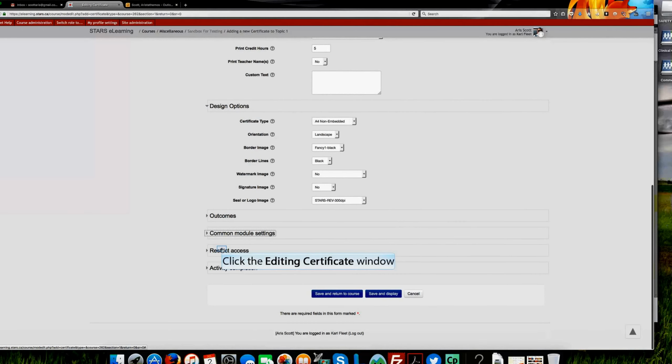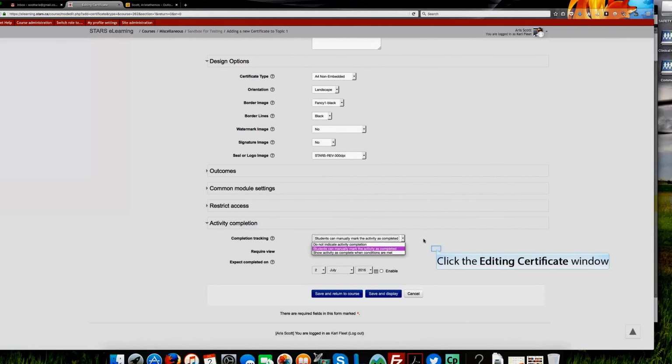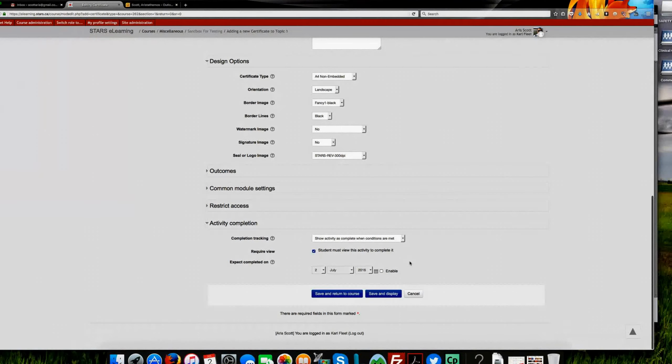Restrict access, we're probably not going to do that. And here's how you can decide how the students get their certificate. Like, what do they have to do to get that certificate awarded to them? So we can have show as activity complete when conditions are met, and then we can set up what those conditions are outside in the course. I'm going to leave that as do not indicate any activity completion whatsoever, just so we can see it right away. And now I'm going to save and display.